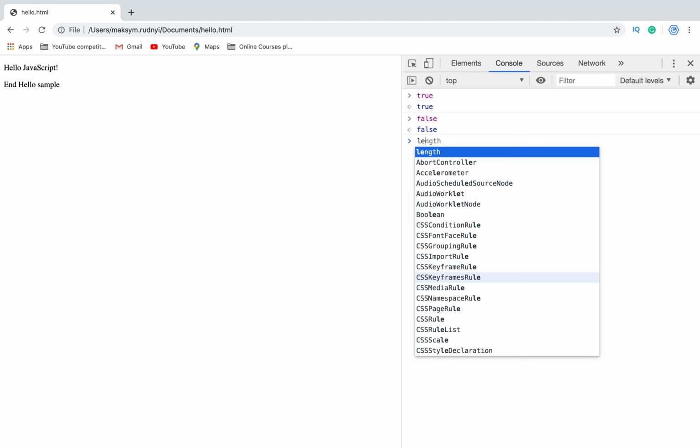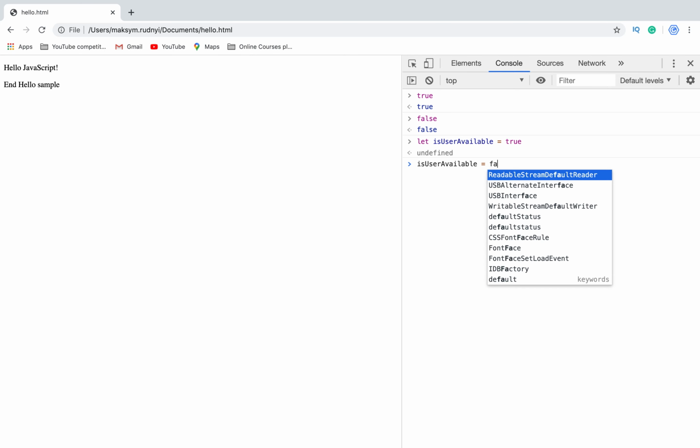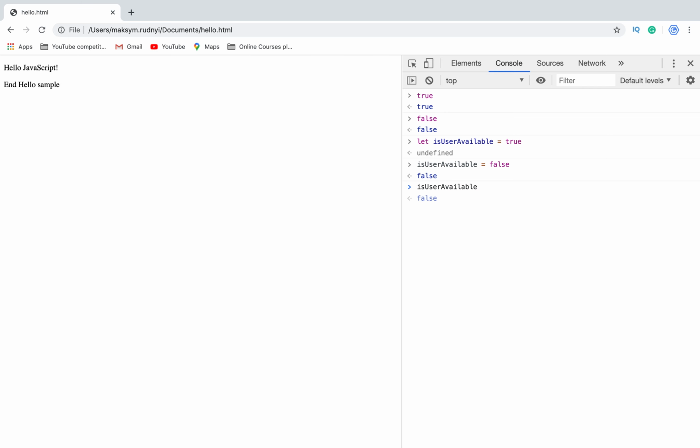For example, we can say isUserAvailable is true, and then if we need to change the value, we can reassign false, and it will be false. This type is very important, and we will talk about it later, how we can use it, for example, in comparing variables. The next one is the data type null.